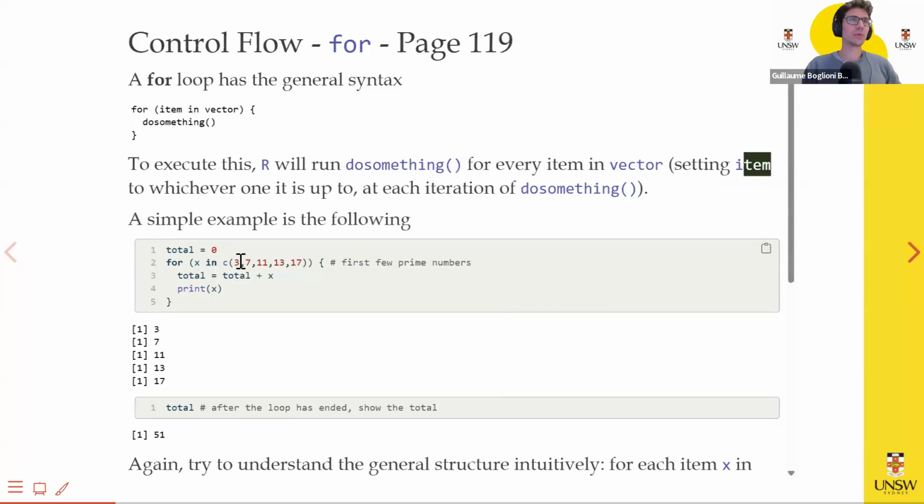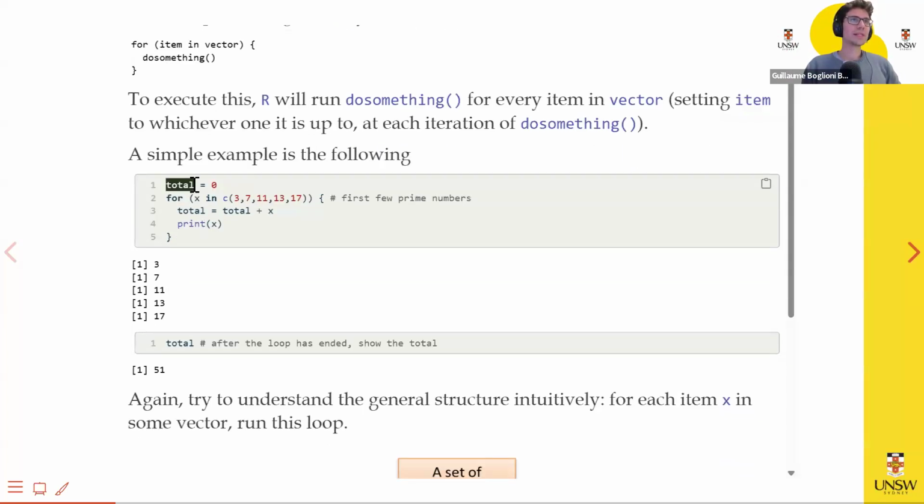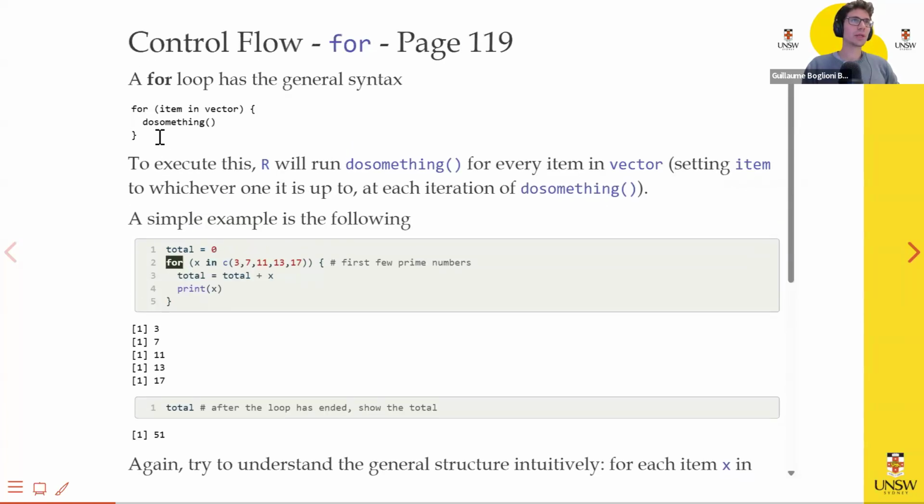So let's review a simple example. We set a variable called total to be 0, and then for, so again, that's the keyword for, then open regular bracket x in, then this vector. So this looks like an arbitrary vector. In fact, it's the vector of only the first few prime numbers. Now, curly brackets, careful, this needs to be a curly bracket. Total equals total plus x.